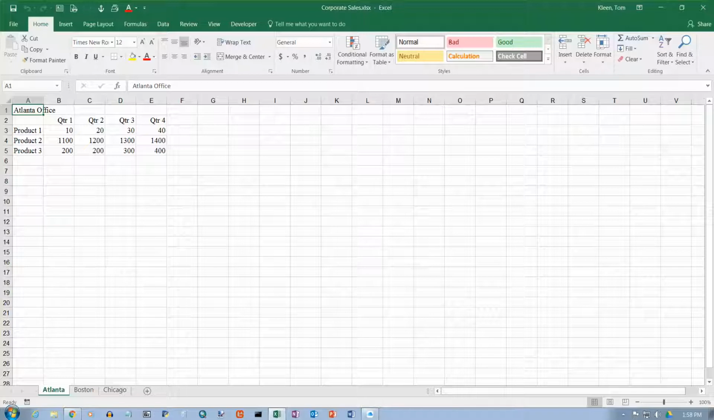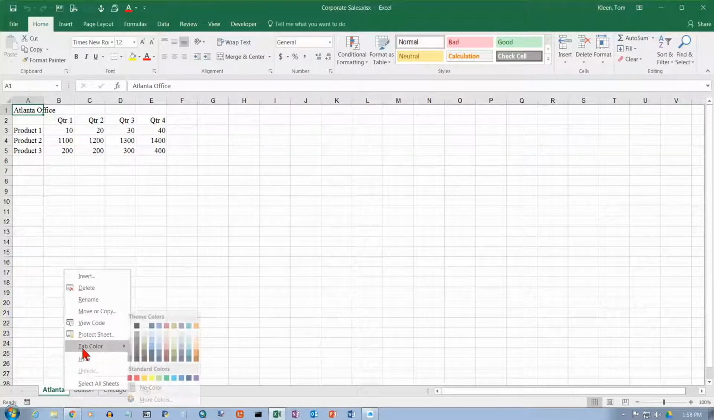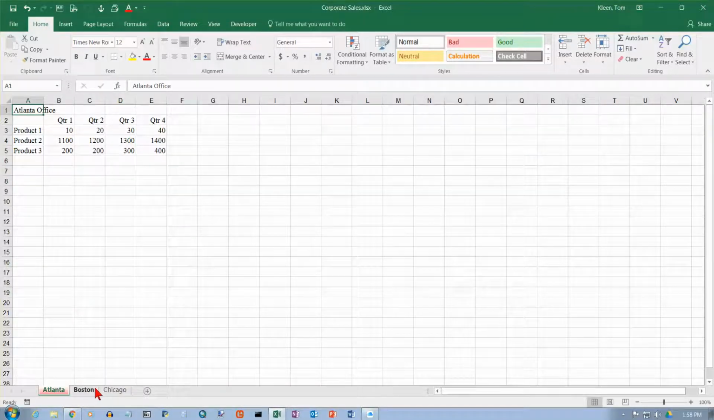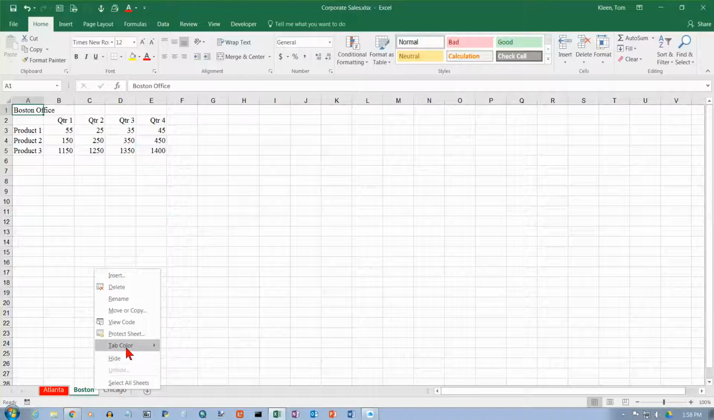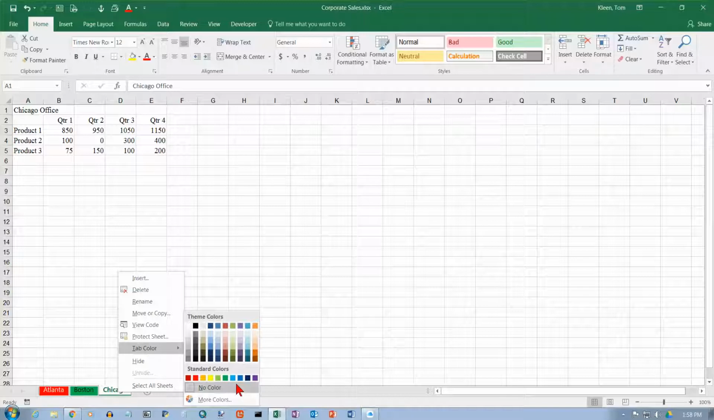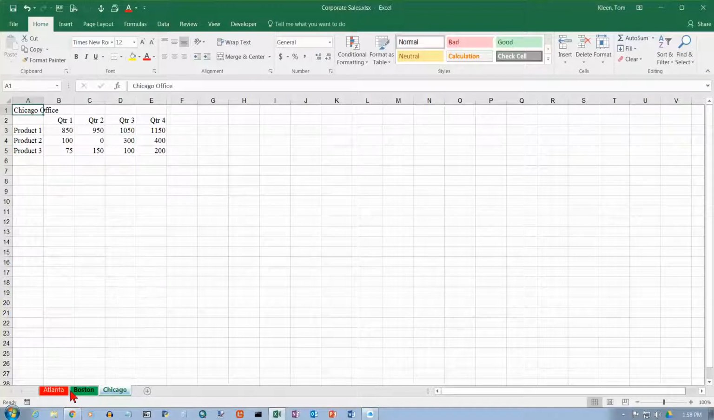Whoops, I forgot one thing. You can also color code these. So let's right click here and do tab color, and I'm going to pick from the standard colors row down here, and I'm going to make Atlanta red, and I'm going to make Boston green, and I'm going to make Chicago blue. Okay, and so they all turn different colors. So you could have groups of sheets here, and if they're related in some way, you could make the colors all the same, so it's easy to see which ones are related. So any way you want to color code them, you can.